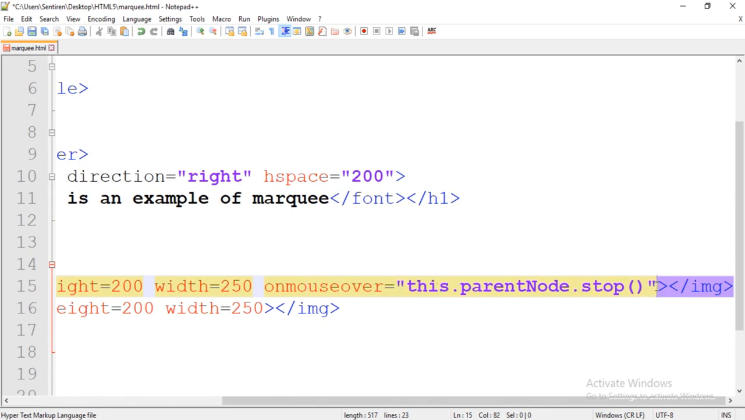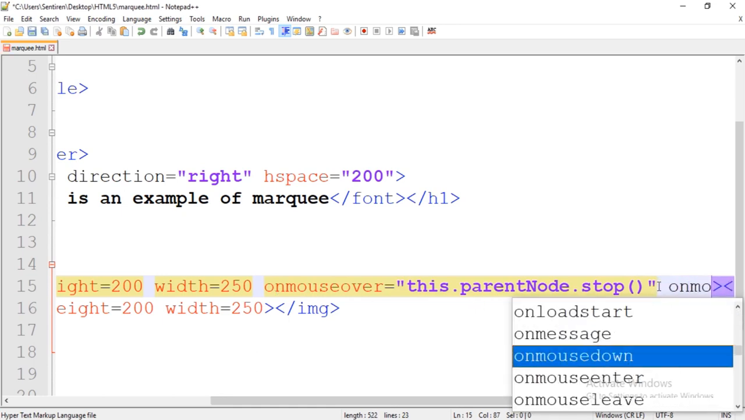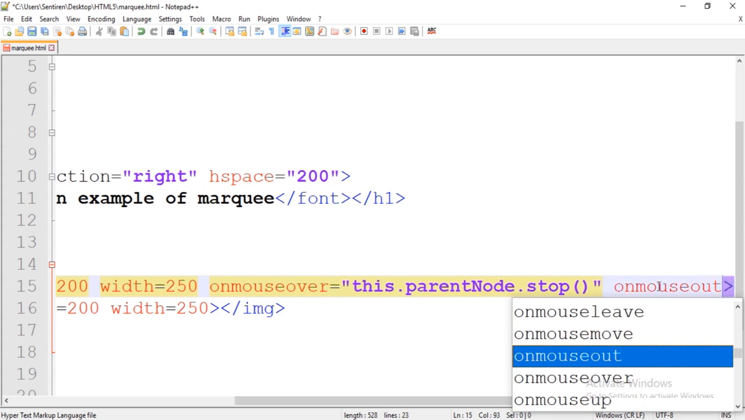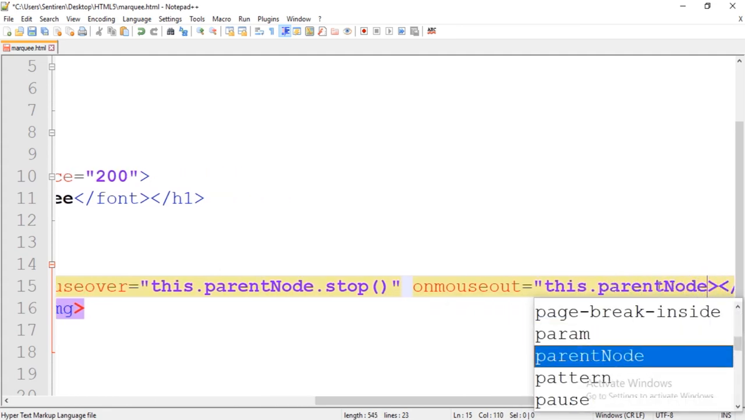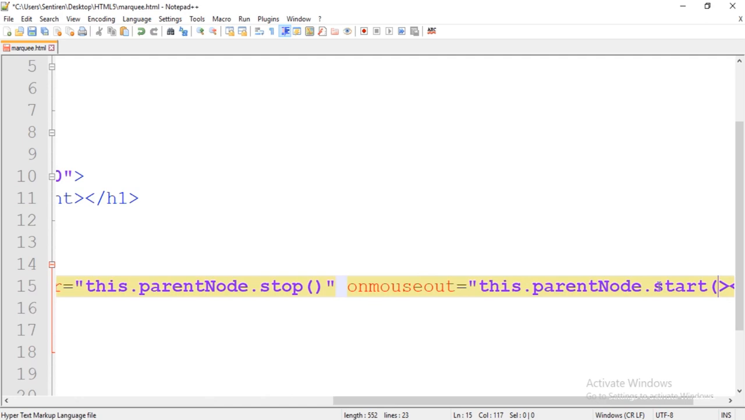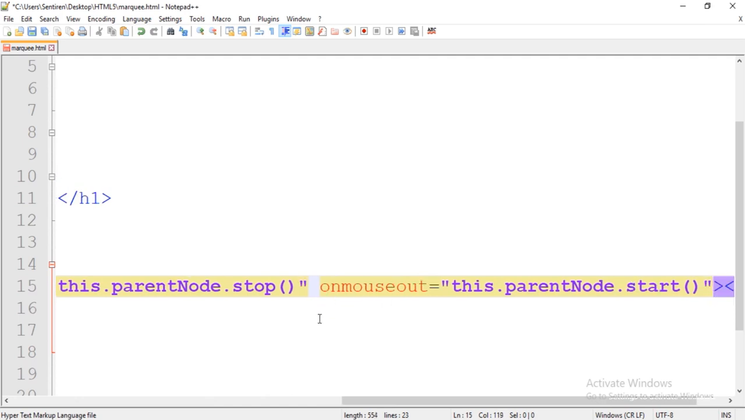Alright, these things are case sensitive. Case sensitive means if it is in lowercase, we have to write it in lowercase, and if it is in uppercase, we have to write that in uppercase. So remember that one. So onmouseover means when we move our mouse near that image it will stop. After that, onmouseout is equal to this.parentNode.start. That means when we move our mouse away from that image it will start.